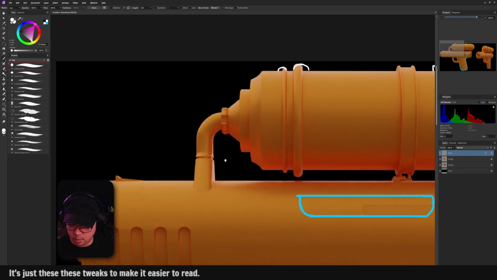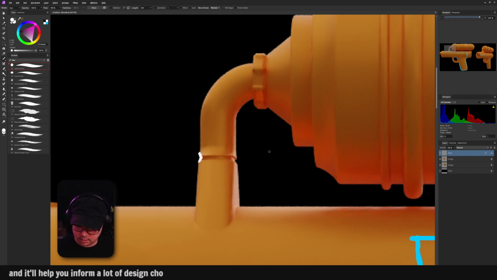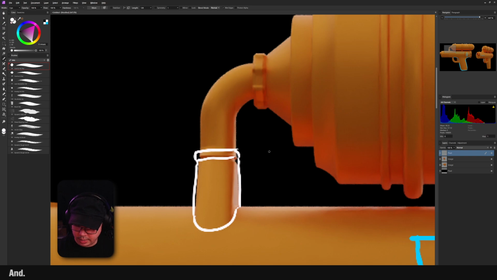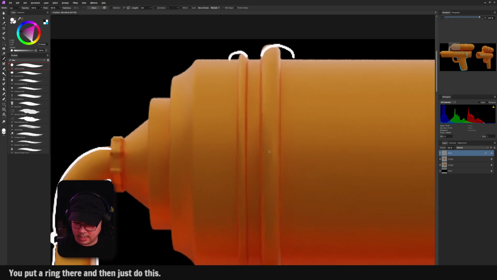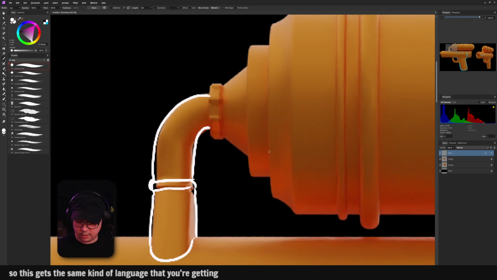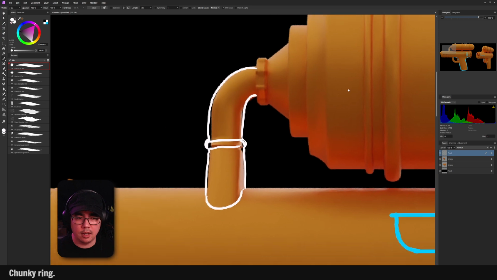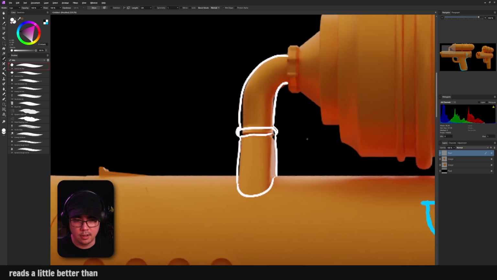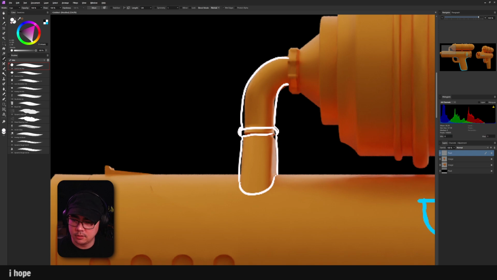And it'll help you inform a lot of design choices. Like this little gap here, very, very narrow. Maybe this should just be coming up like this, and you put a ring there and then just do this. So this gets the same kind of language that you're getting up here. It's just like a chunky ring that reads a little better than an inset. I hope that was helpful.